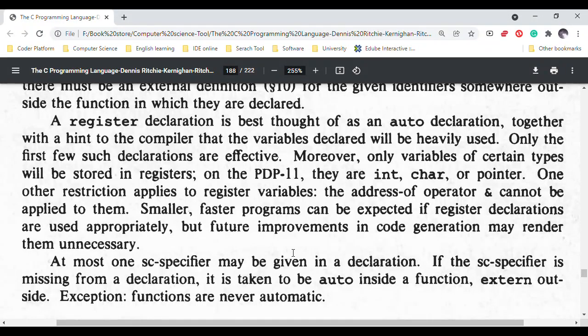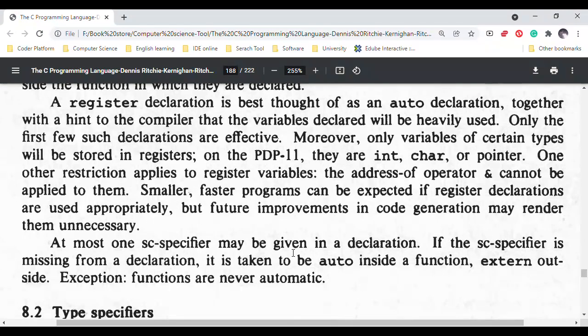Smaller, faster programs can be expected if register declarations are used appropriately, but future improvements in code generation may render them unnecessary.